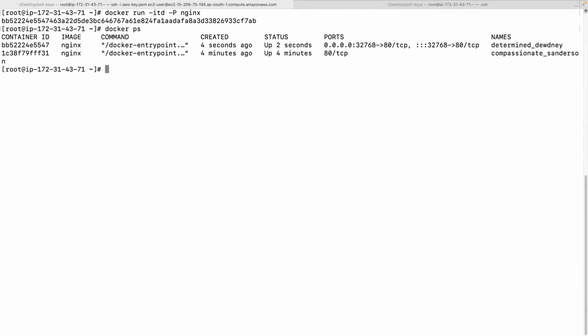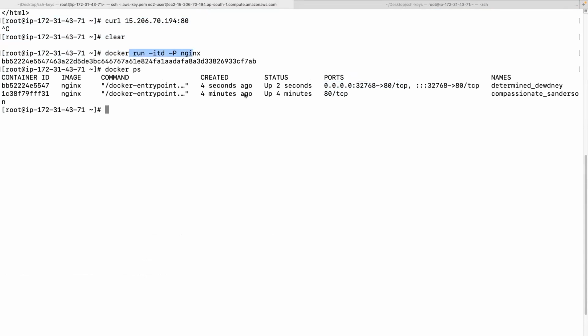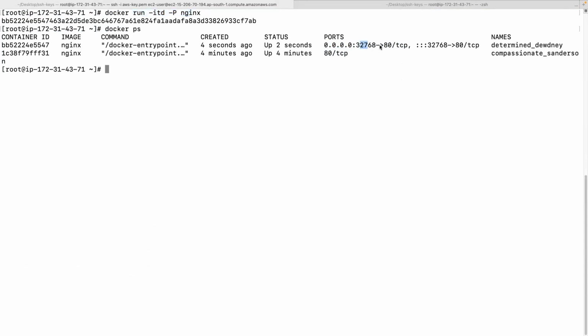Now, how do you do port forwarding? Whenever you start a container, you should use this -P flag. When you use this -P flag, here itself you see the difference. Do you see that? Earlier it was not forwarded, but now docker run will always create a new container. It will forward to 32768.